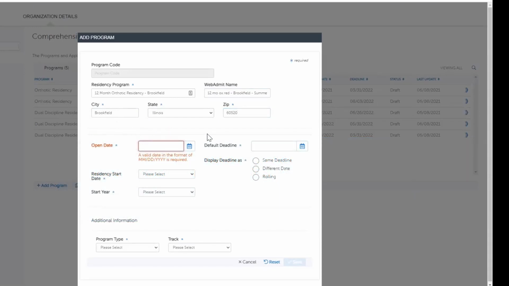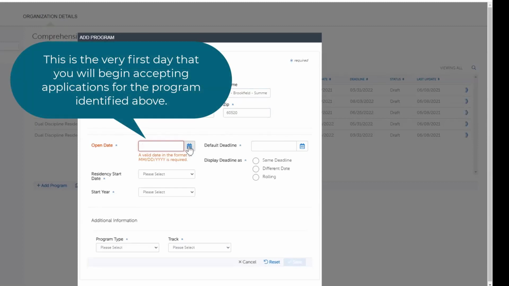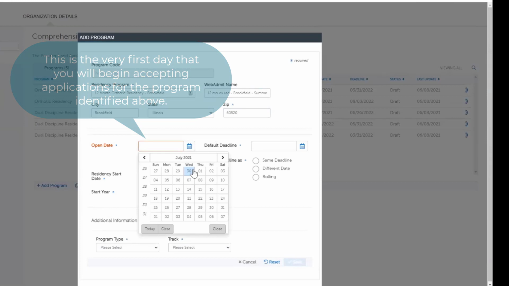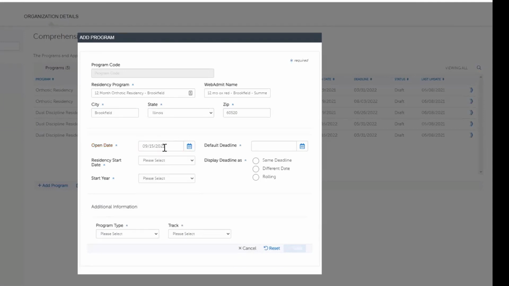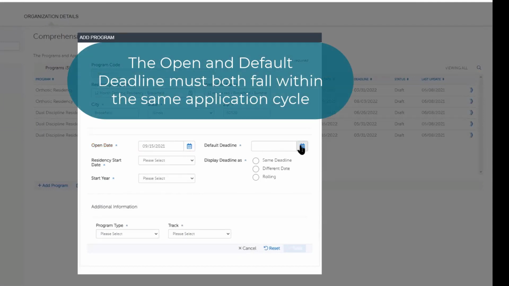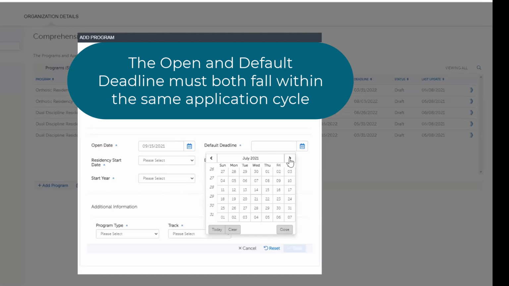Now let's talk about open date and deadlines. So your open date is the very first day that you want to start accepting resumes for individuals. So if I click on my open date here, let's imagine that we want to start taking applications for individuals right around September 15, 2021. And the deadline is when you'll stop taking applications. So that date has to be after the open date.